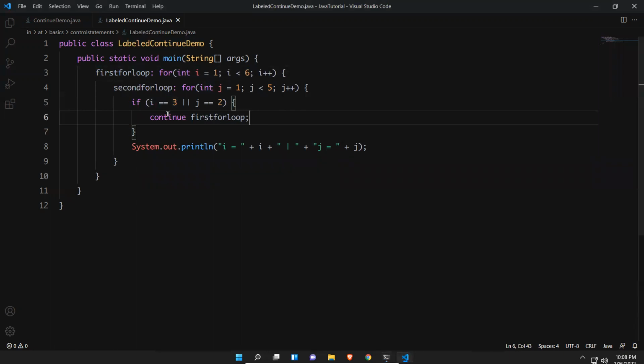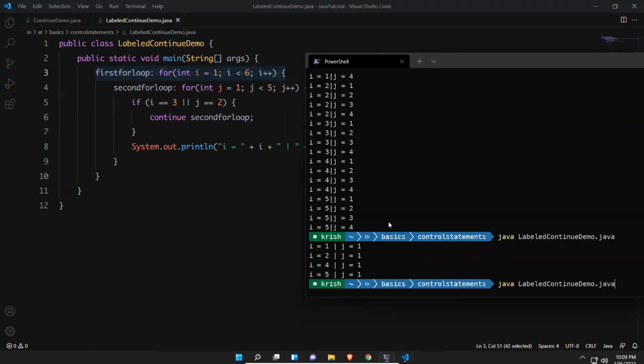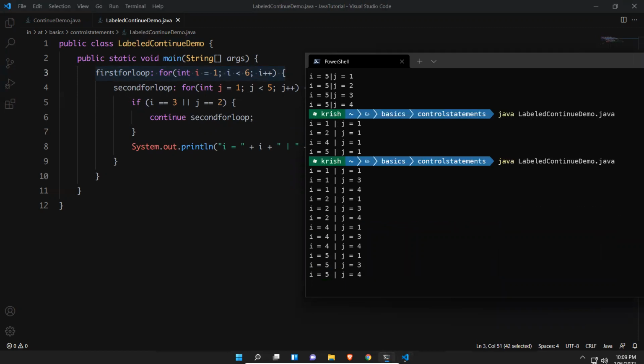Okay. So this is how it will continue to the first loop. What if I put the second for loop? Okay. Then it will terminate only this one. It will not be applicable for this for loop. Okay. First we'll execute and we'll understand. You see that so many lines here, only 4 lines.